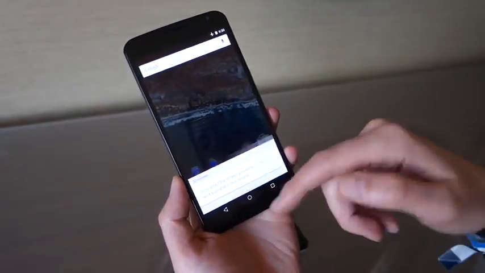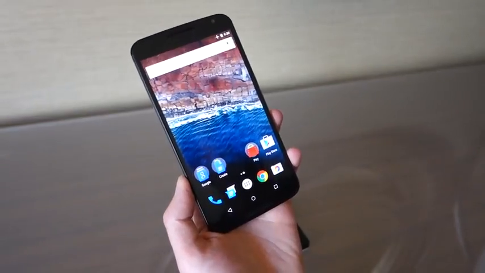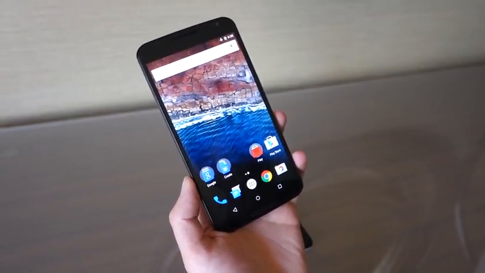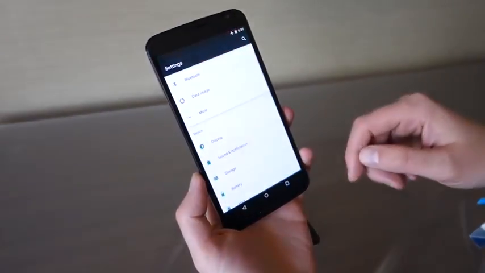So we're not sure if they're just testing that out and they've removed the swipe for now, what they're doing there, but we hope the swipe comes back. If we jump into settings, you'll notice some things have changed in here.